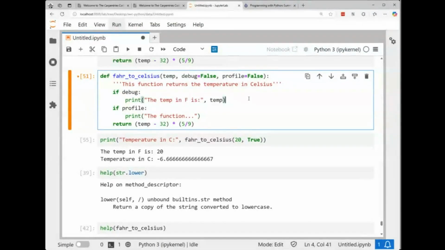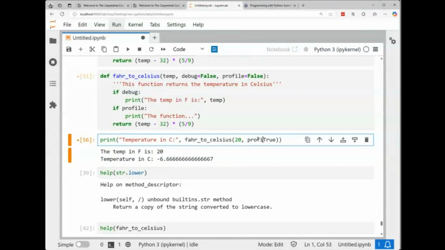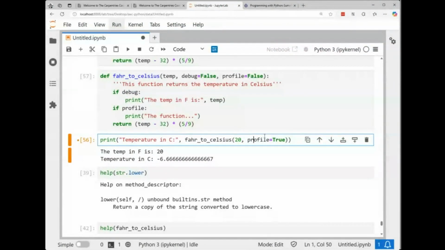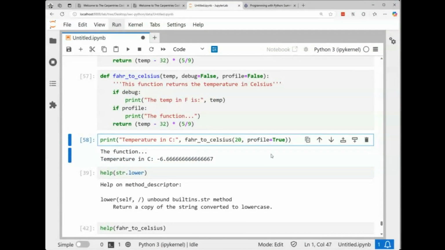Something like that. So if you do that, for instance, you don't want to debug, you want to profile, you will need to specify profile true. I think this is safe. So these are the options regarding functions.